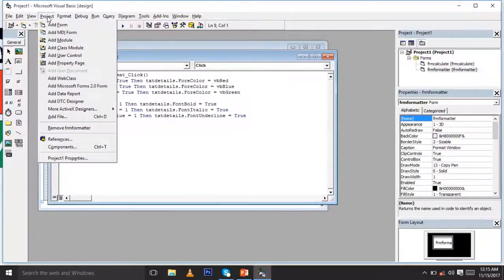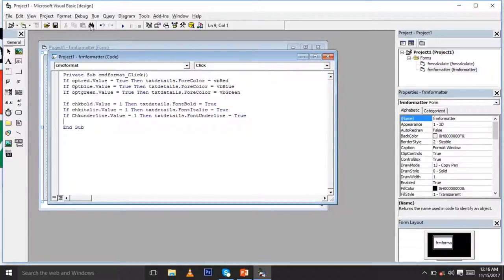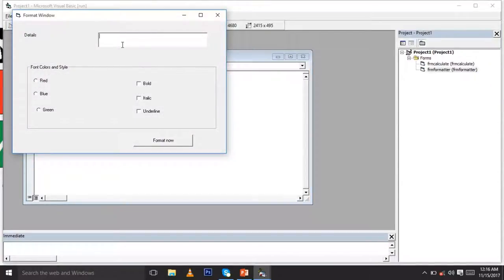Then I go to project properties. I came here for startup object. I put frmFormatter, then I click OK, and here I come and click run, and I see now it is giving me the latest one.